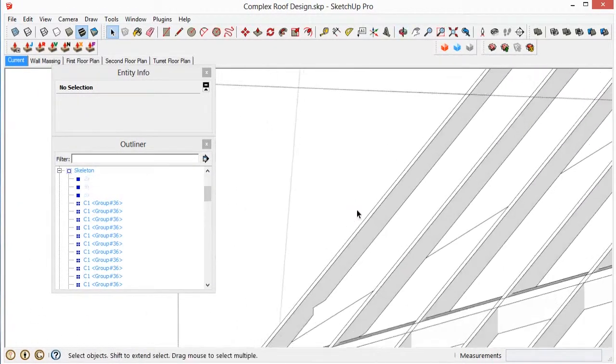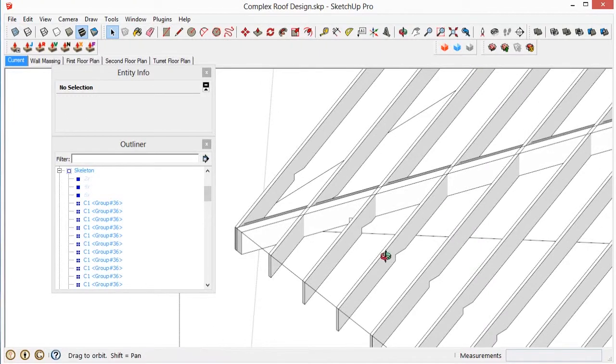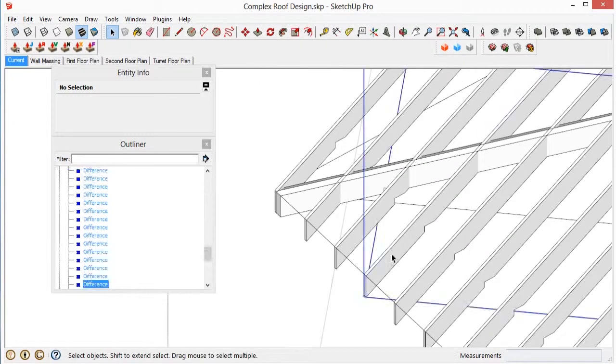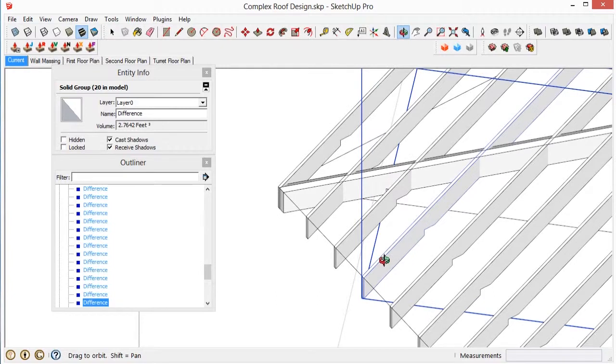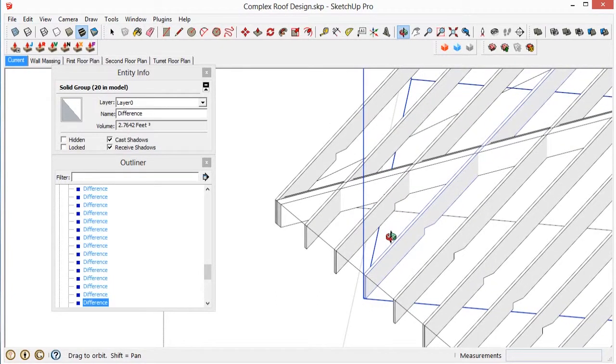Now that we have the rafters spread out, we can trim them using our favorite trim tool, or we can use the trim tool. The trim tool is usually my preference. That's what we'll do on this bunch.